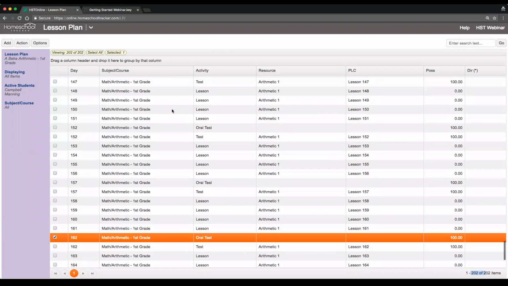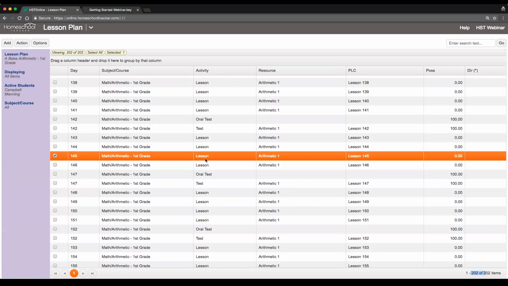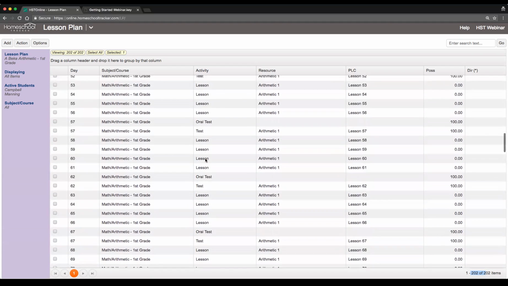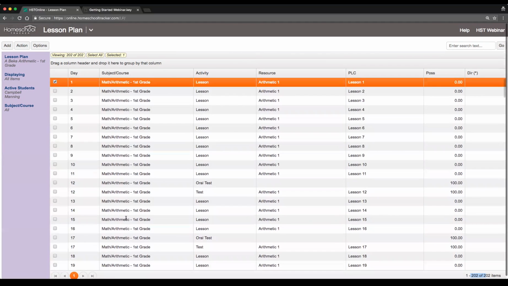So this is really a full year's worth of arithmetic lessons. And it's already set up here. It's ready to go. All I have to do is schedule these as I need them. And my students will have the assignment and know exactly what they need to be working on. And so that's really what a lesson plan is and why it's powerful, because I could do all of this work here of creating these items ahead of time.